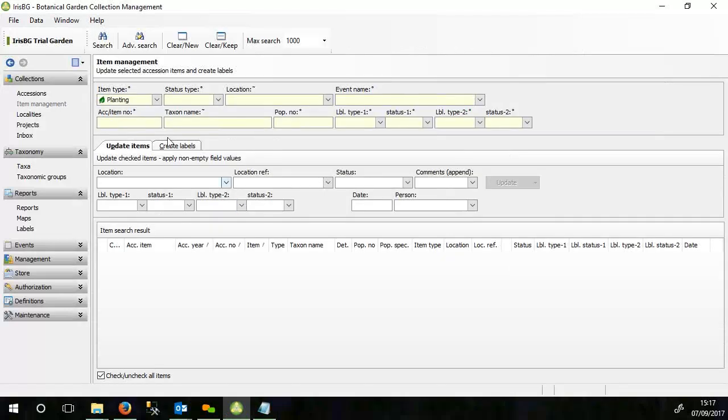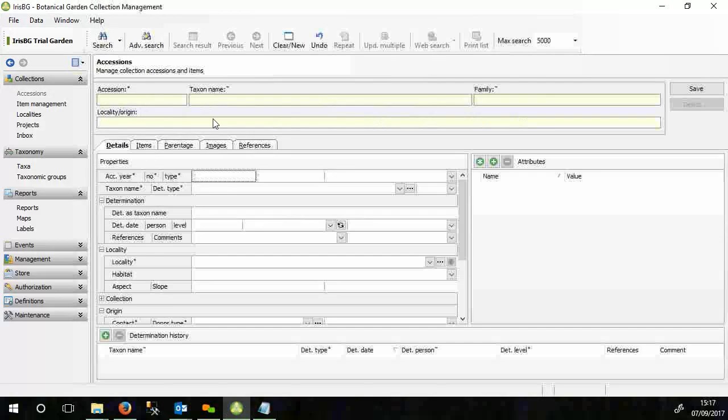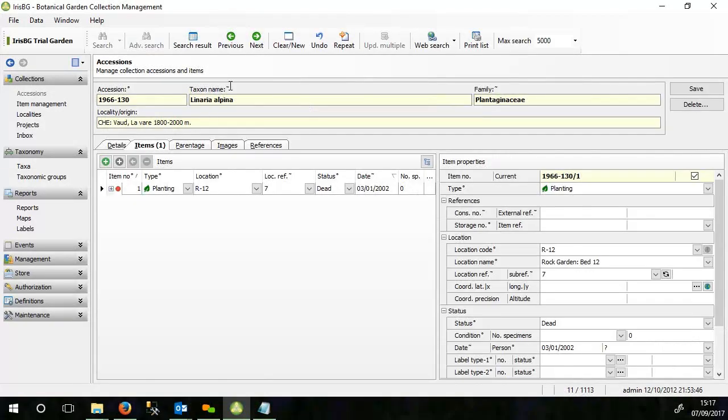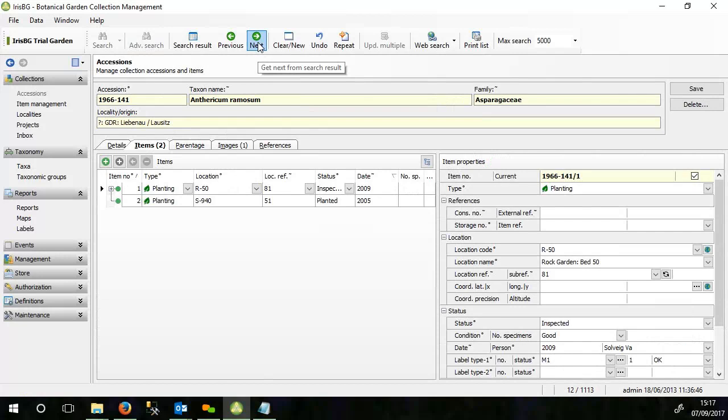So typically, you produce the labels from the item management. That's a normal approach. You can print one, if you just want one label, right from the accession screen by using the little print area in the label box. But that'll just give you the one label for the one accession. If you're doing multiples, you should mark them as needing labels, and then you can search for those in item management and print them all together.